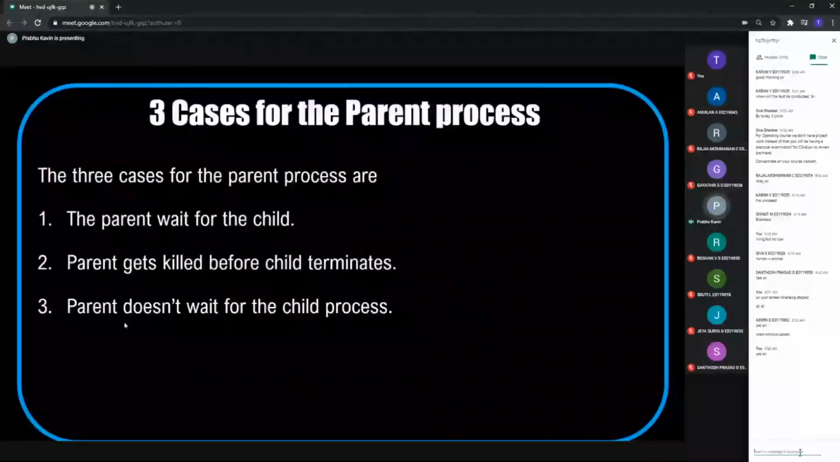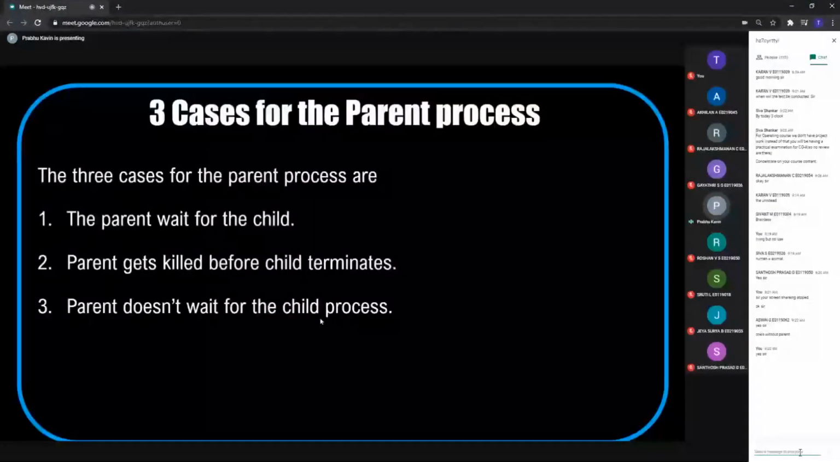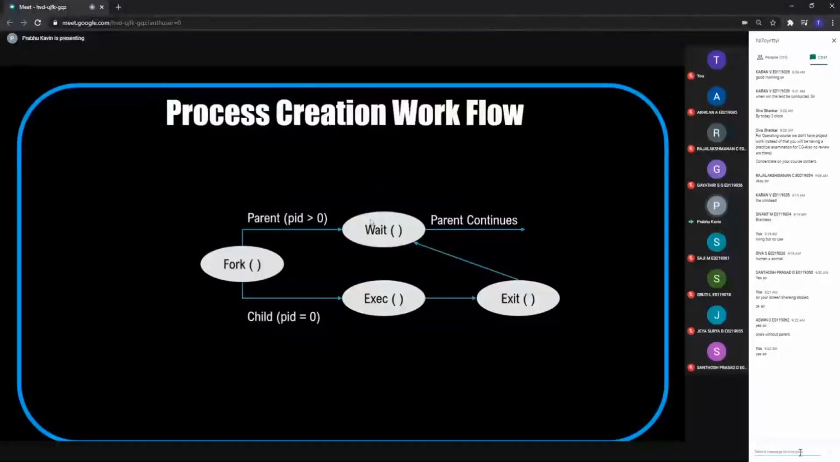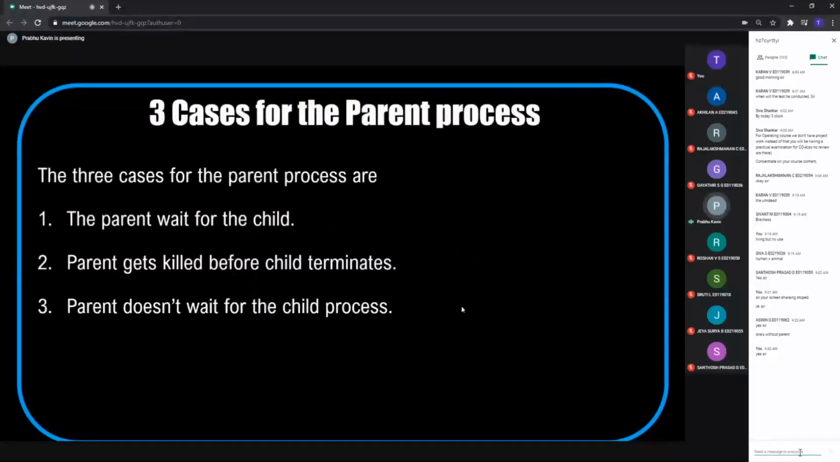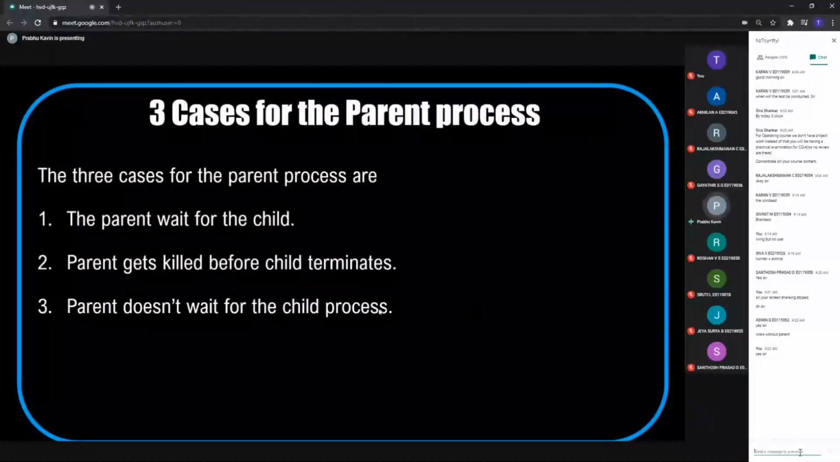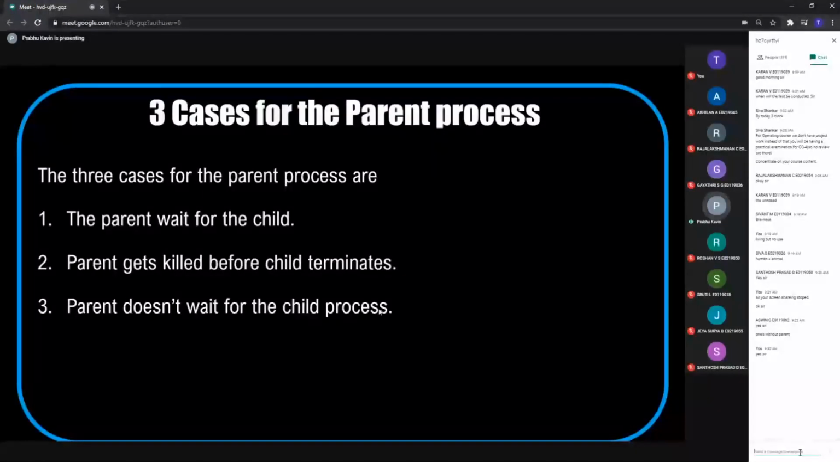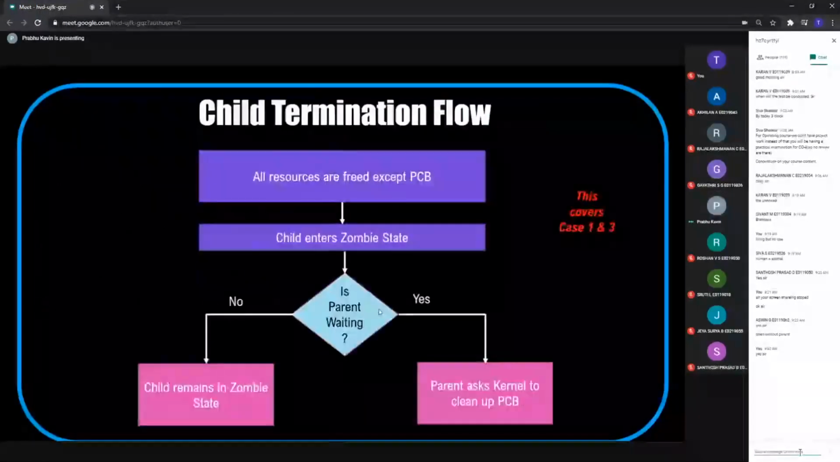Okay. And the third case, the parent does not wait for the child. So here there will not be any waiting time. The child will be in process for 60 seconds and once the process is created, the parent will go immediately to the next process without waiting for the child process. That is the third case. So these three cases only we are going to handle inside.